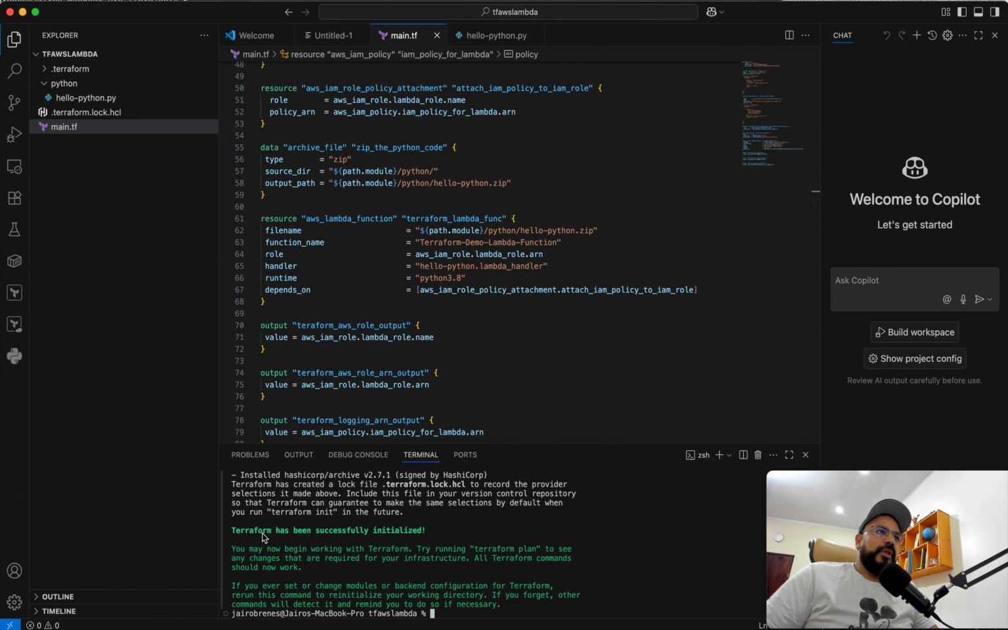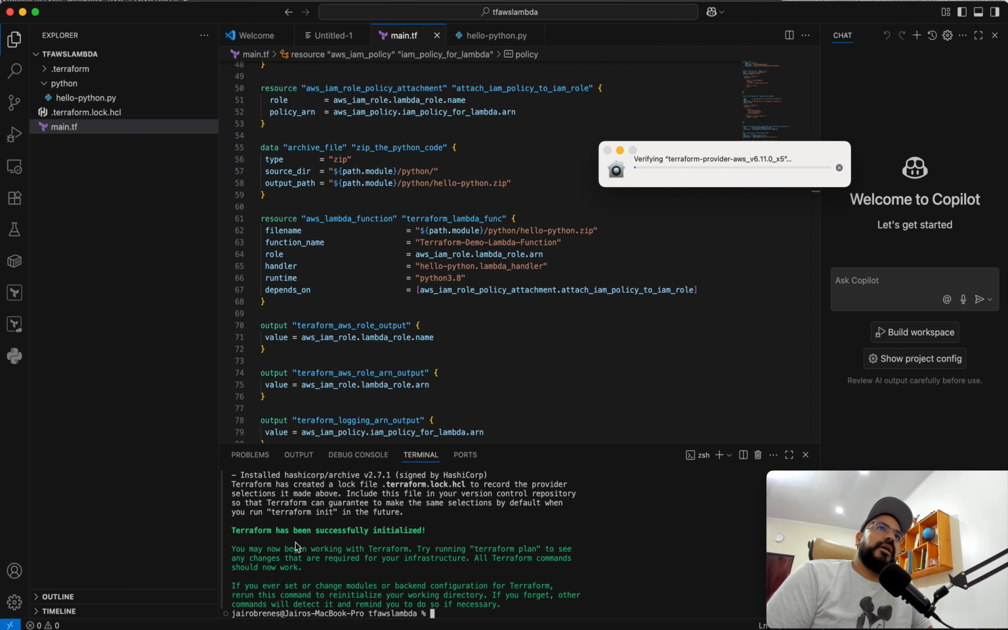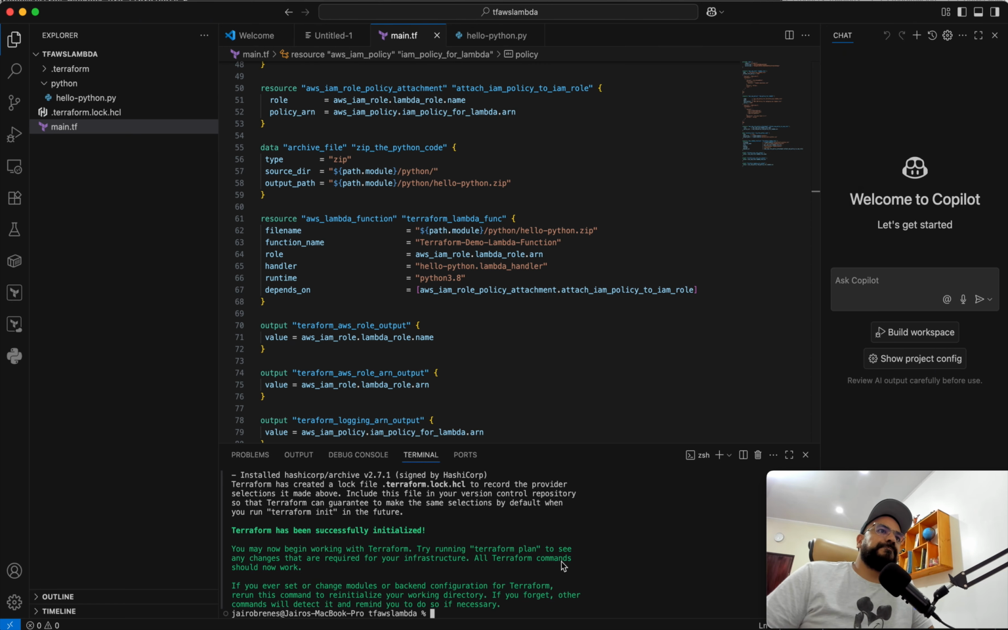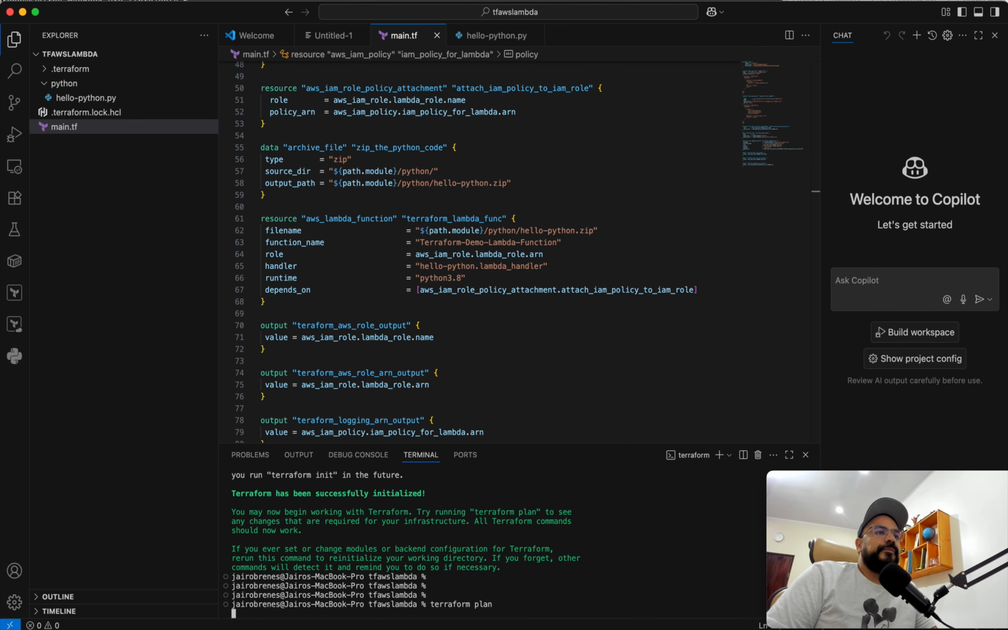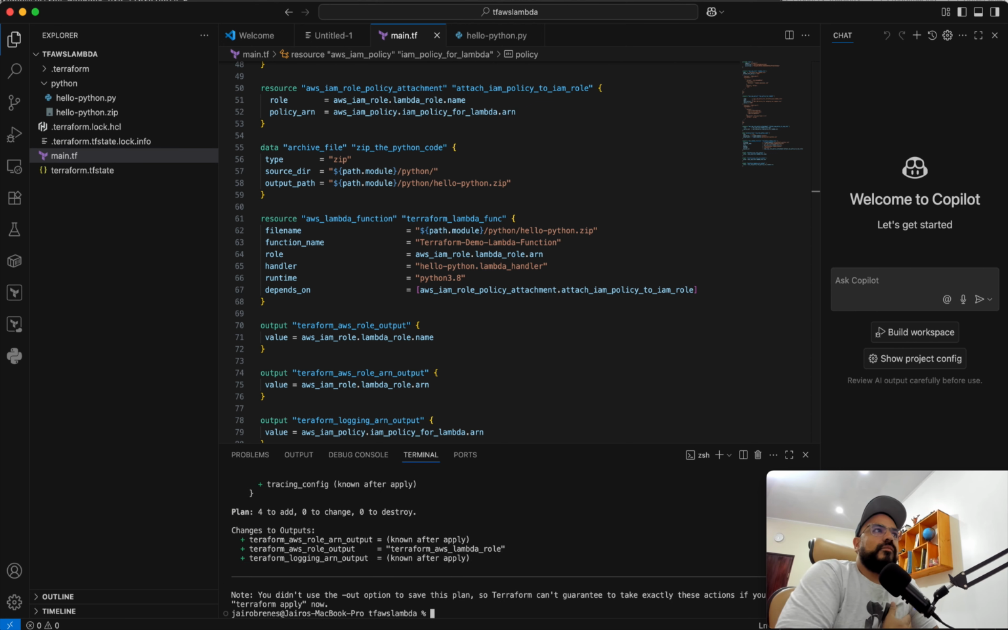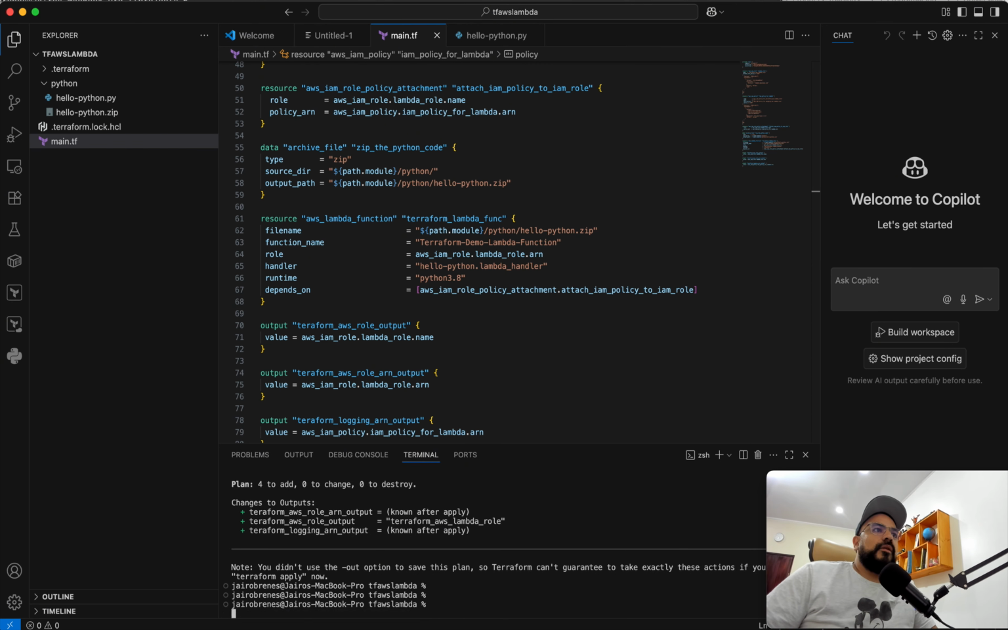Okay, so it finishes. All right, so Terraform is already initialized in our repo. Then after this, we can run a Terraform plan in order to validate our plan. And as you can see, we have already the hello-python.zip file generated. So it looks very good.